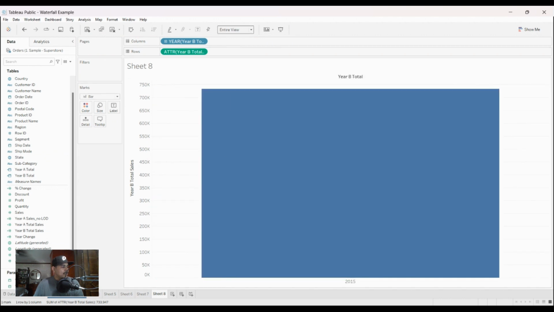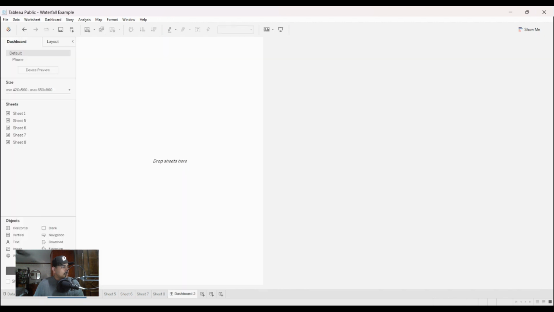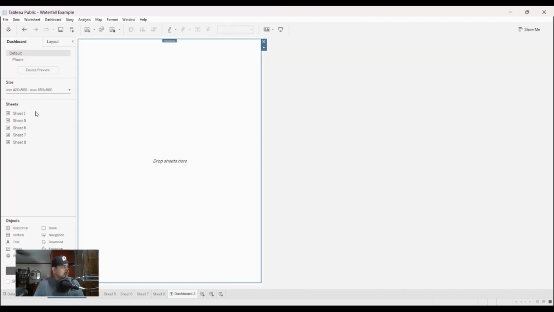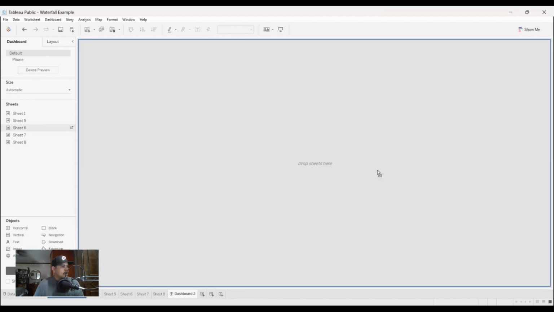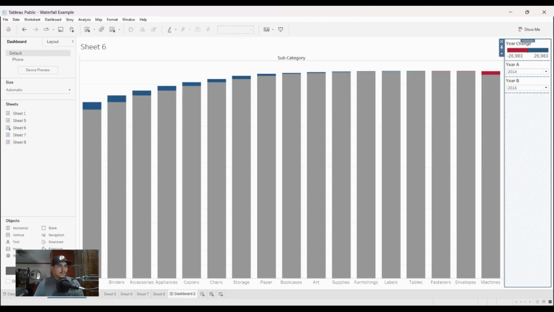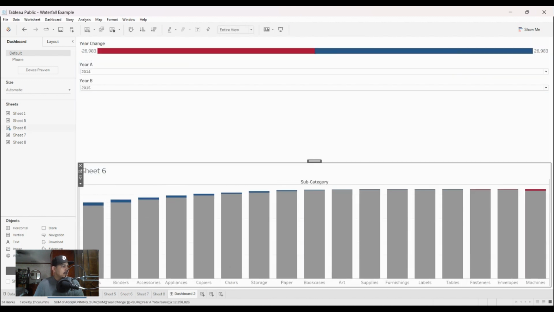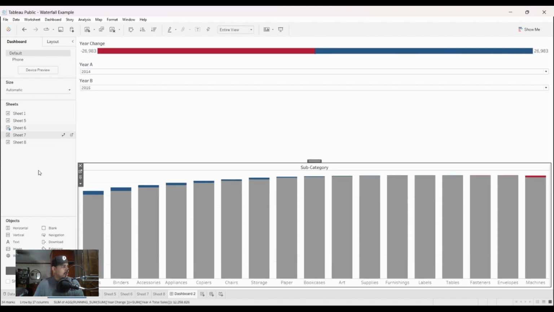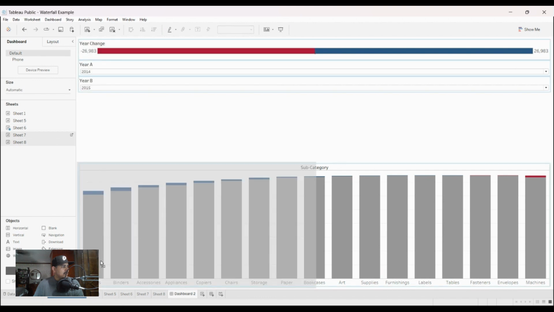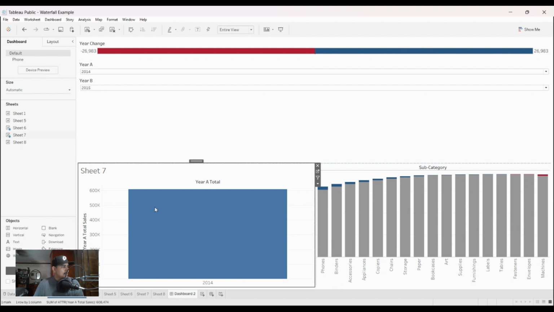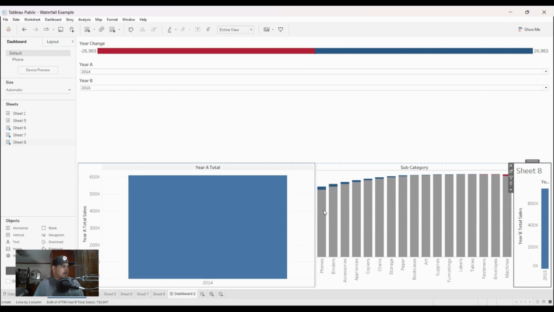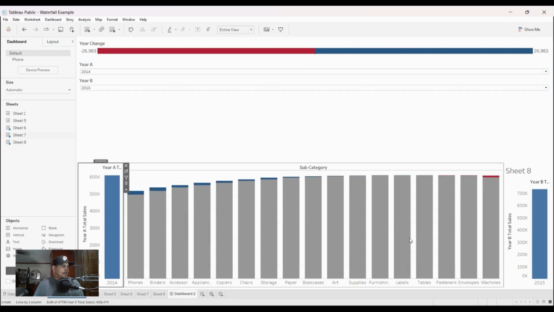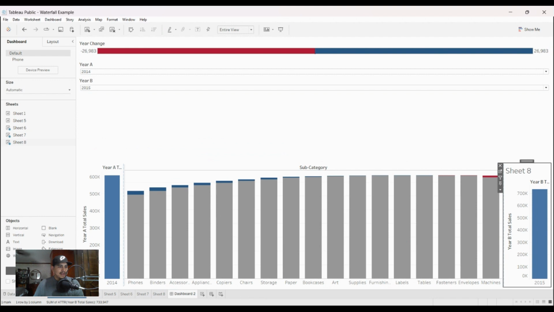Real cool. Okay, so now I'm going to create a quick dashboard. We're going to do a horizontal layout container. I'm going to add the middle part, which is the waterfall change. Let me bring this back up here. Okay, take away the title. Now I can add year A just to the side here. Take away the title. Let me add year B over here. All right, check that out.